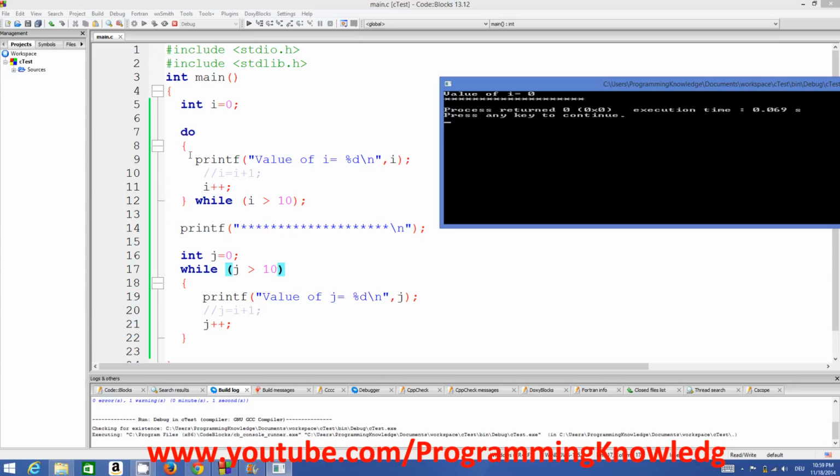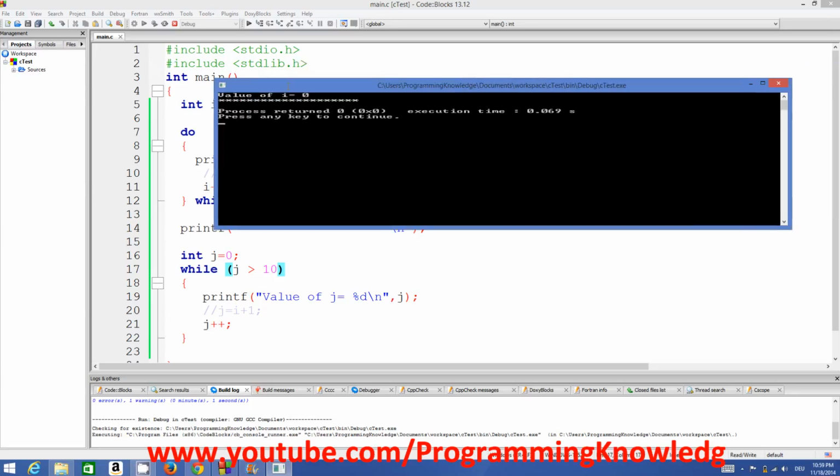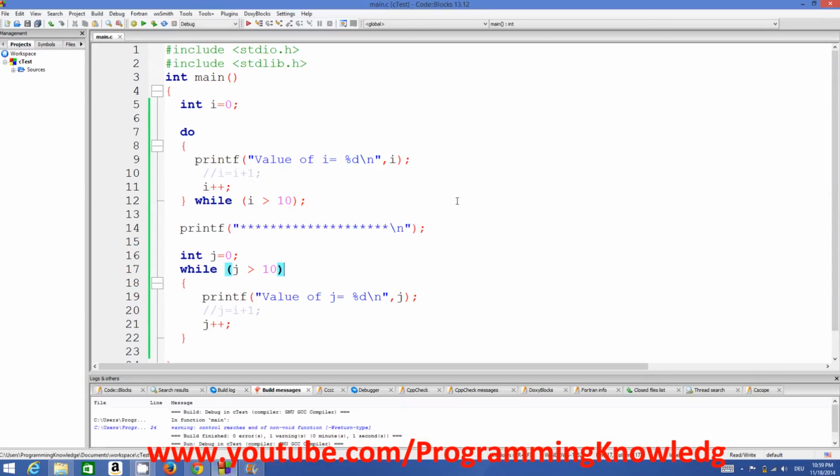So what we have seen is that the do loop performs your statement at least once and then checks the condition. But in the case of the while loop, here j is equal to 0, 0 is not greater than 10, so nothing is executed from this while loop. Okay, so nothing is printed here. So this is the difference between the while loop and the do while loop.